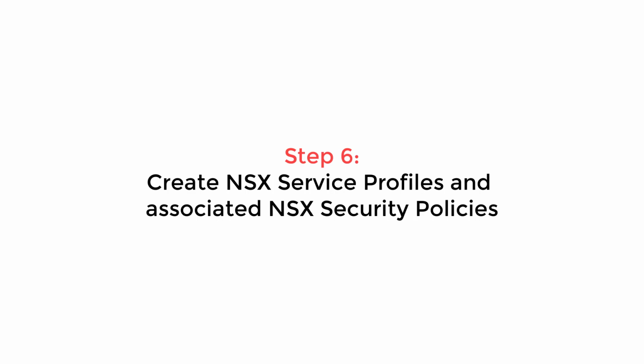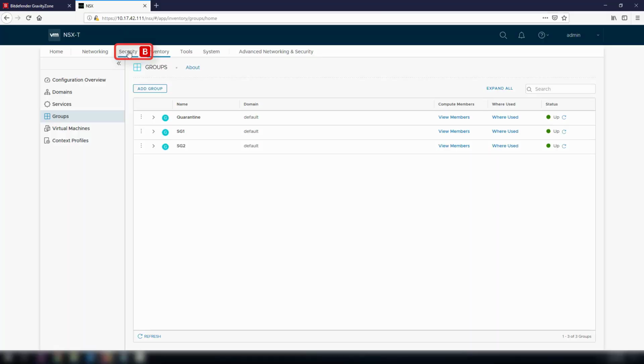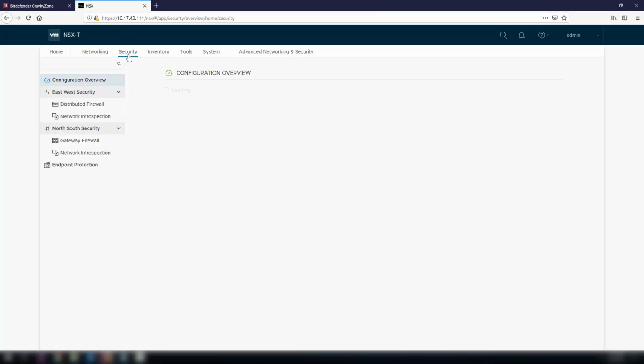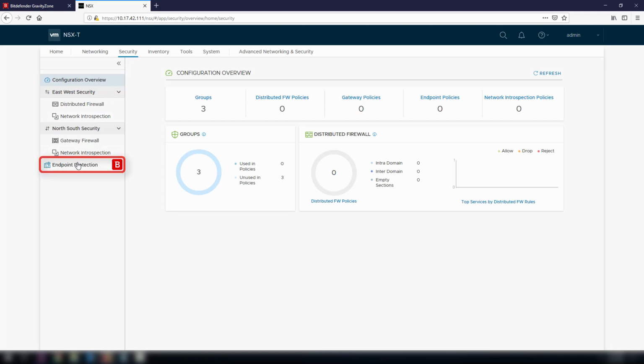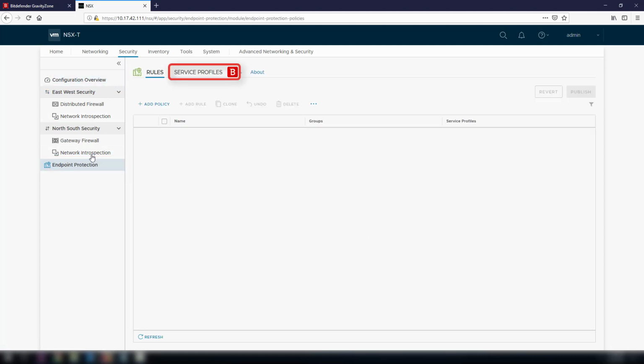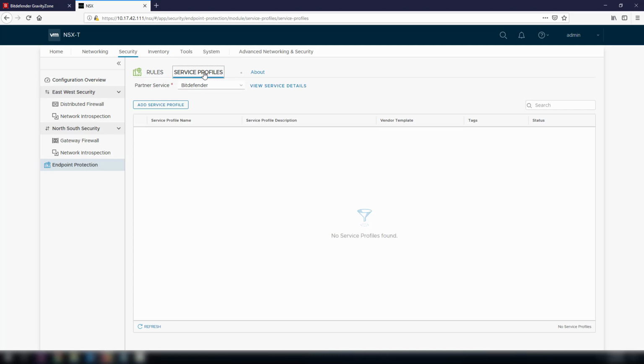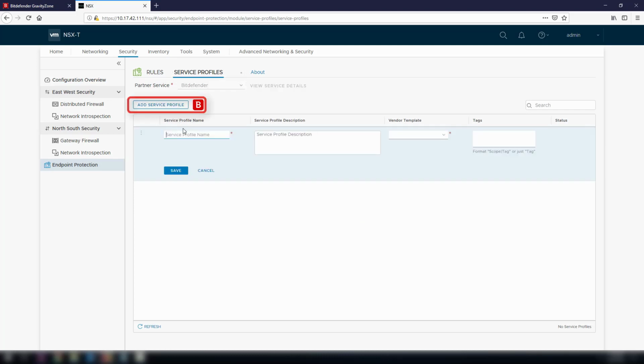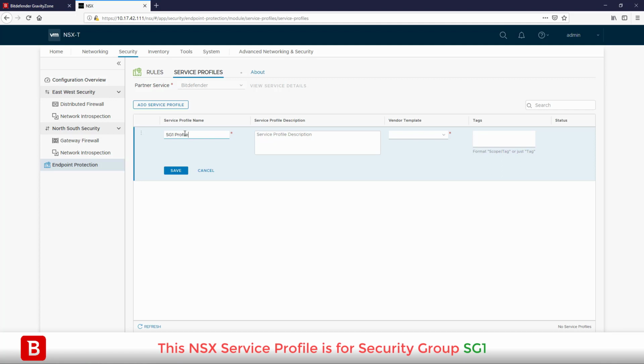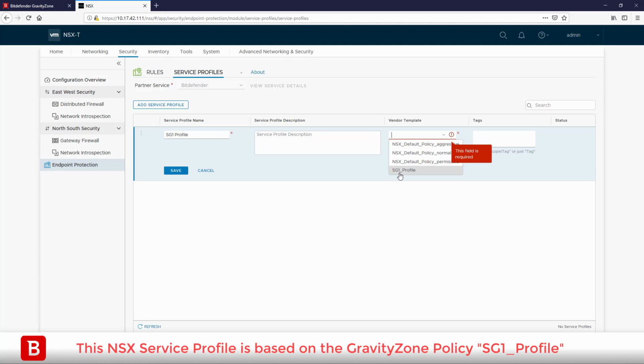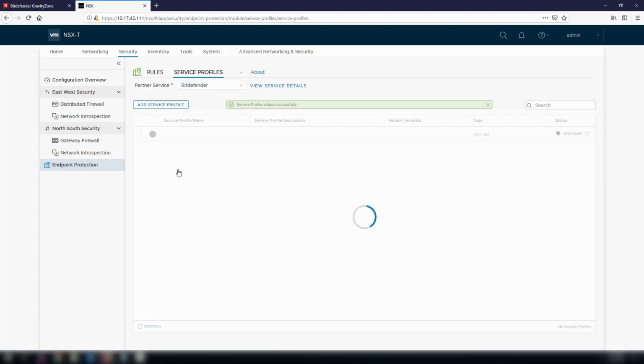Now that we have a custom profile created in GravityZone, we're going to use that profile to create a service profile in NSX and then use it for a security policy. We start by going to Endpoint Protection, clicking on Service Profiles, clicking on Add Service Profile. We're going to name this service profile, and then we're going to go to the vendor template, and we're going to see that the custom vendor template that we created before shows up in the list. We select it and then click on Save.